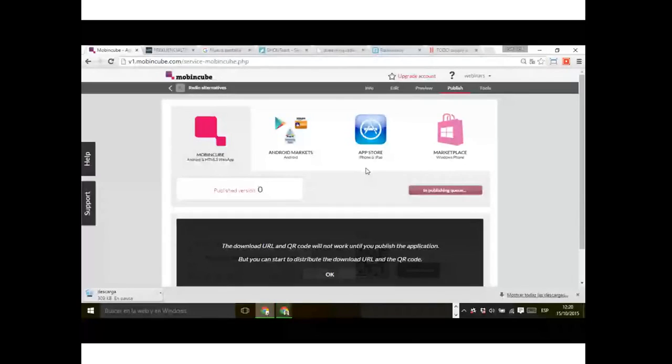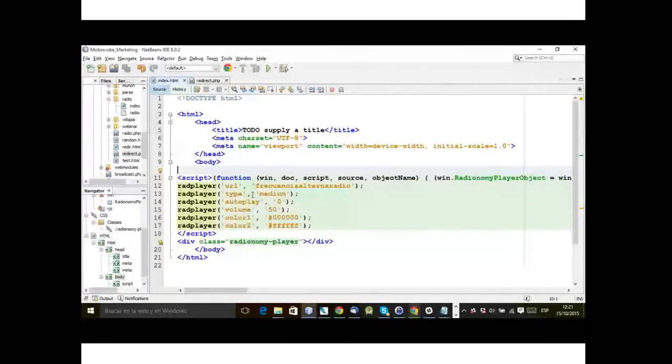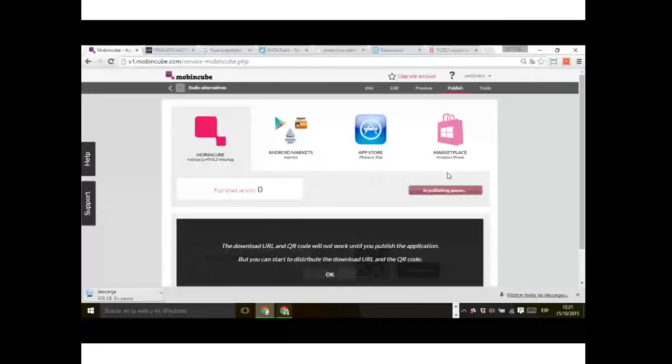So that's what we did. I'm going to link my menu to this widget, and basically that's all. Let's publish this example and see how it works. It will take again like 3 minutes.